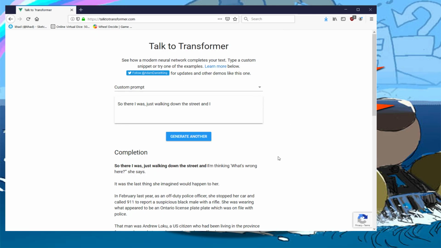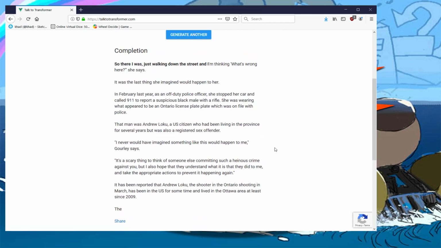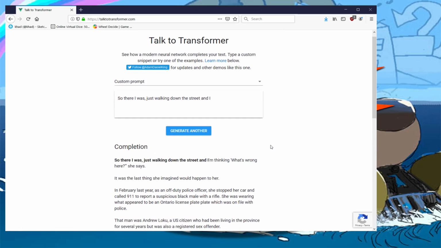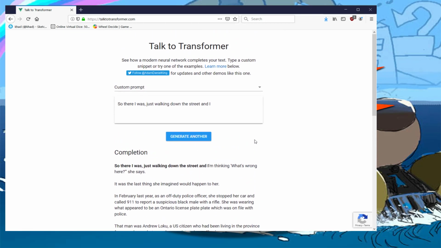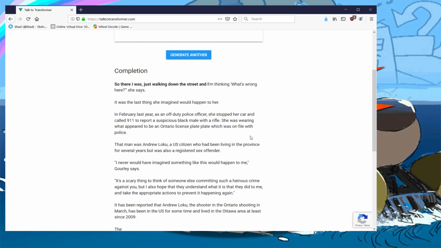Alright, let's see what Transformer gave us while you're working on the other stuff. Okay, here we go. So my prompt was, so there I was, just walking down the street, and I'm thinking, what's wrong here, she says. It was the last thing she imagined would happen to her. Uh-oh. In February last year, as an off-duty police officer, she stopped her car and called 911 to report a suspicious black male with a rifle.